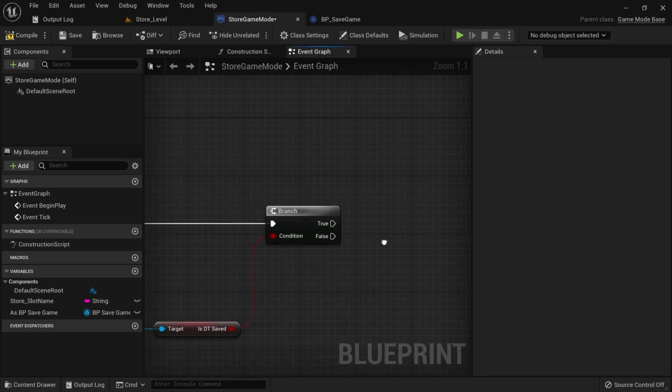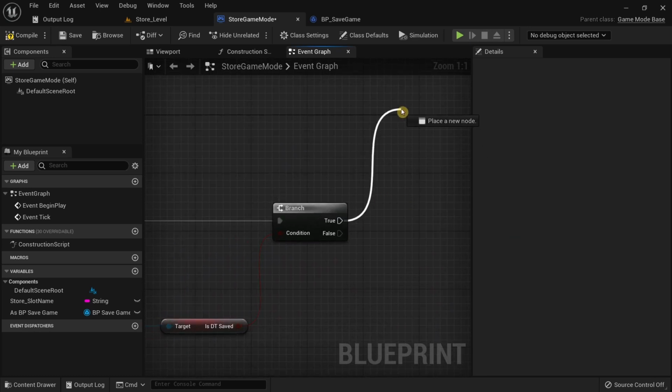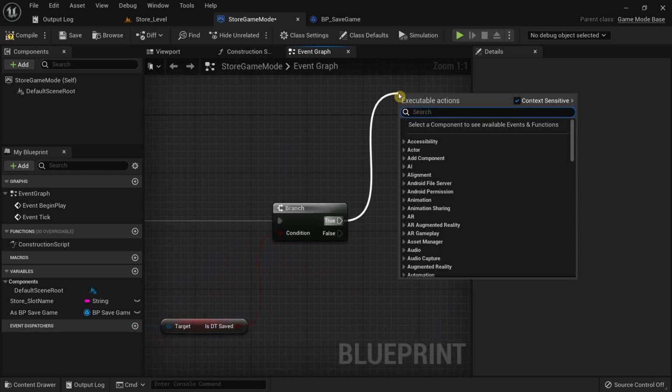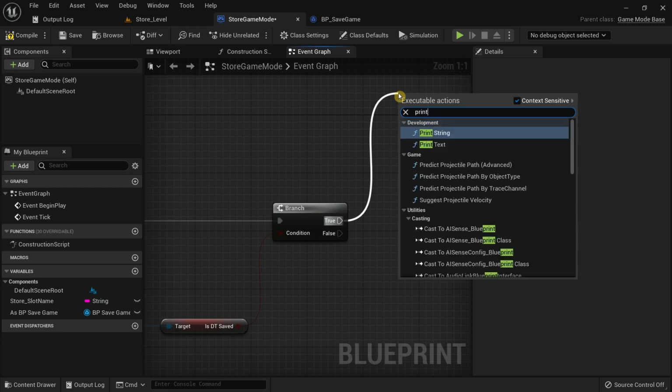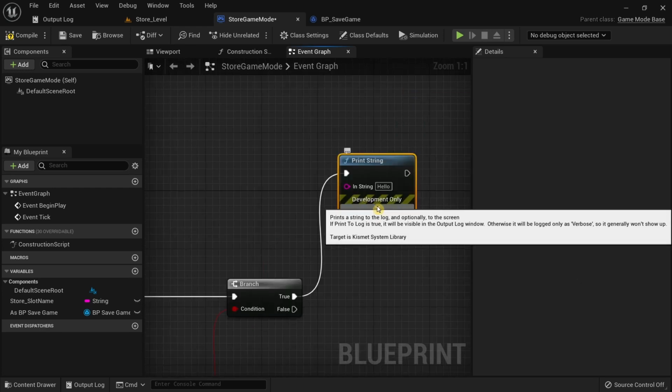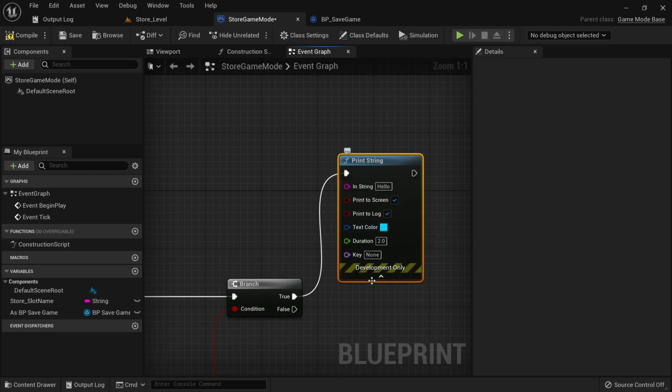So I'm going to go over to the branch node over here, drag the true pin out and then type print string, and then click on this arrow button over here, and it should open up a bunch of settings over here for our print string.